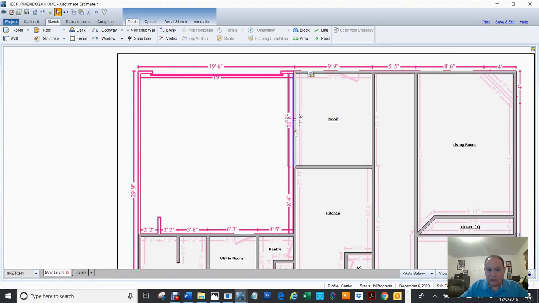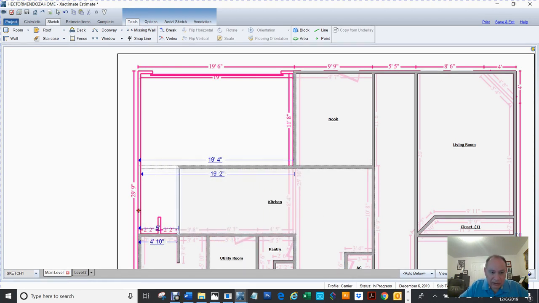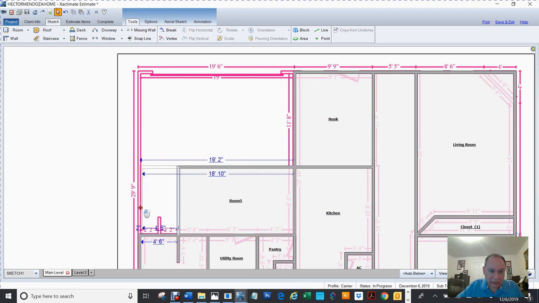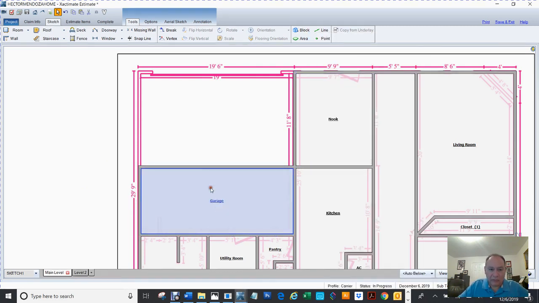Now we have the garage. I'm going to start right here. I'm going to hit my control key and take it all the way down here till it snaps to that thing. It didn't take my control, so let's do it again. I did select it, but it didn't do it. Control, click and drag. You see it created that room number 5, and it snapped to this wall right here. This is my garage. Then it should snap to this part right here, and snap.